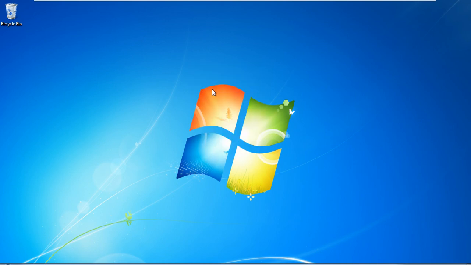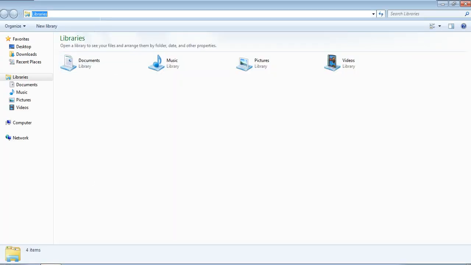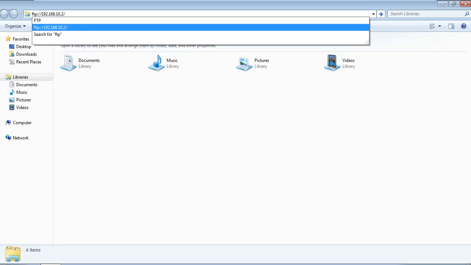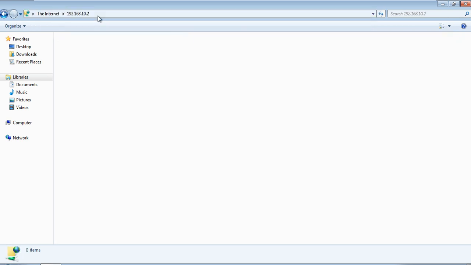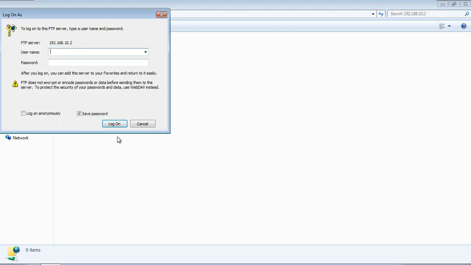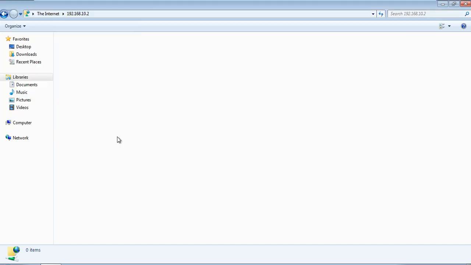So let's test the FTP server. FTP, this is my IP address, 192.168.10.2. Enter. Okay, login, networking SS, and password. Wow, it was successful.